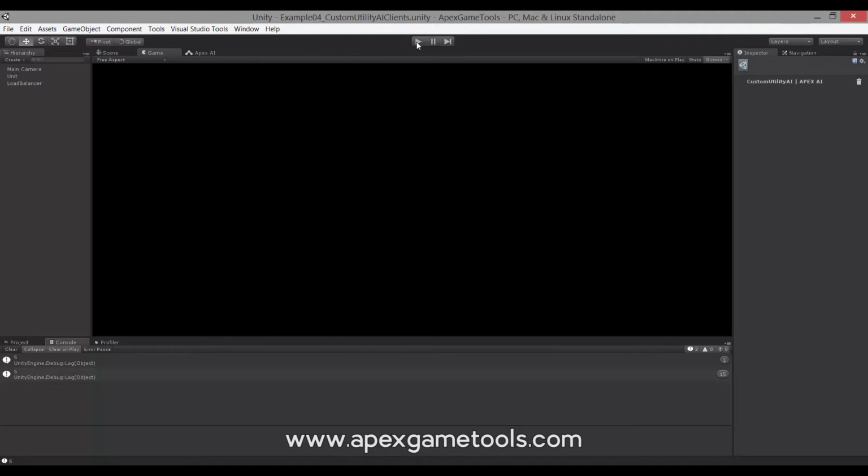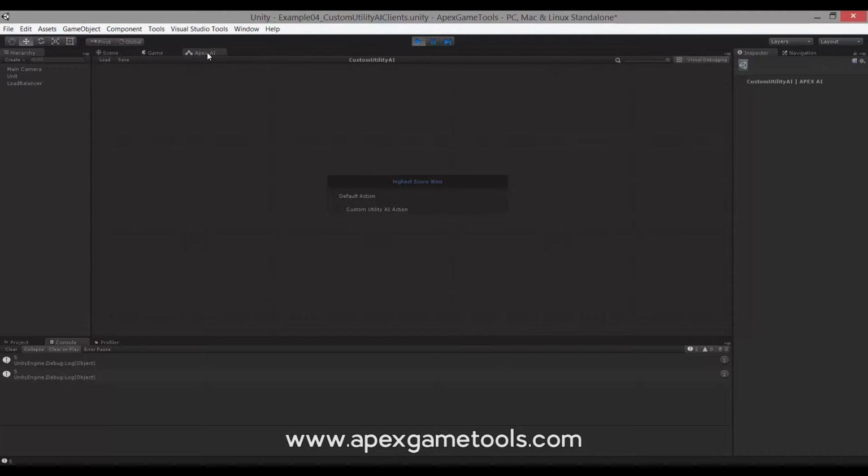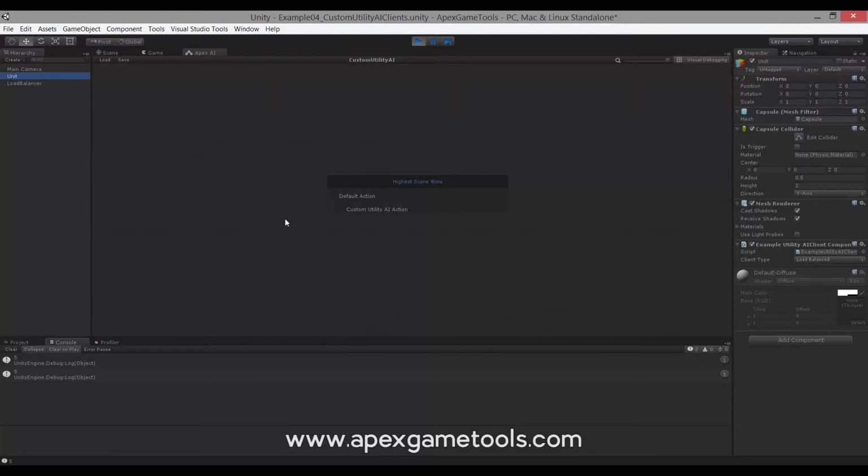Now there is one thing to note, however. Everything works, but if we try to visualize the AI by selecting our unit, then normally we would expect to be able to see in the editor a visualization of what is happening. But that's not here at the moment. So why is that?